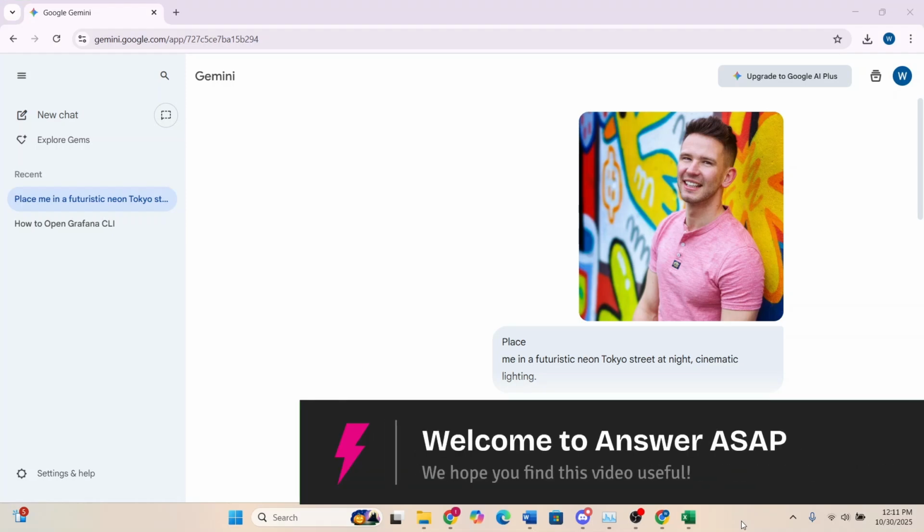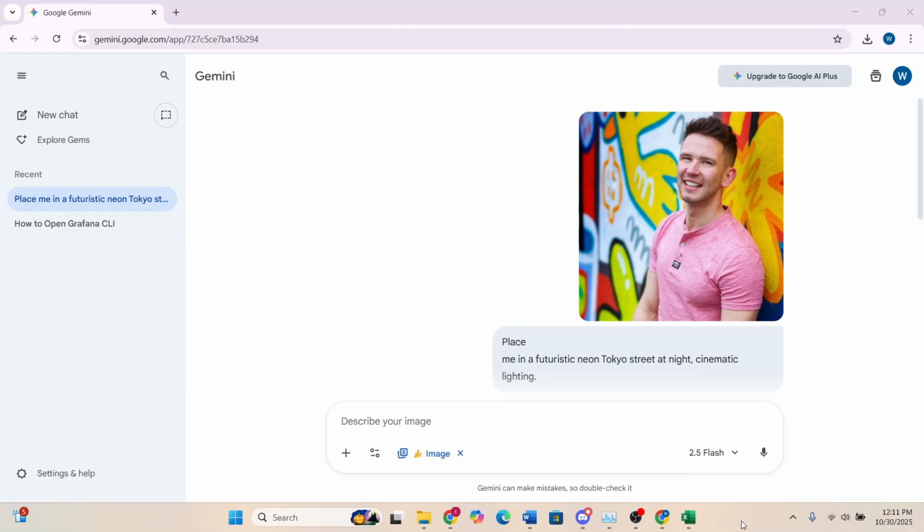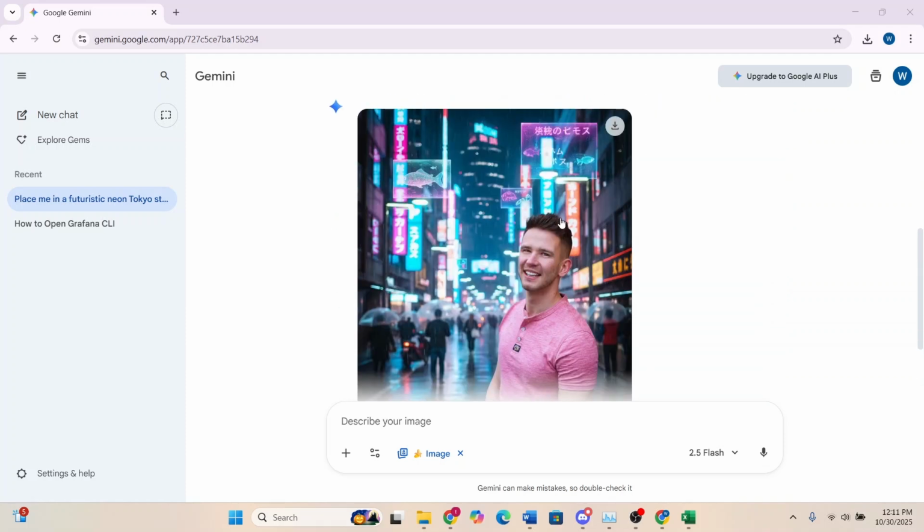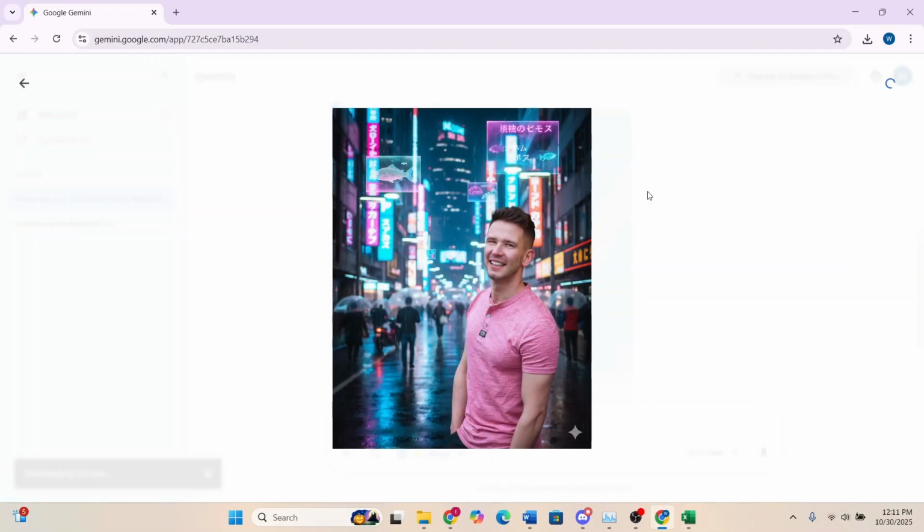Hey guys, in this video I'm going to show you how to export an image as JPG with Nano Banana. So when you generate your images here on Gemini with Nano Banana, let me show you. So let's click on this one and we'll download it right here. Download full size. Let me show you what actually happens.